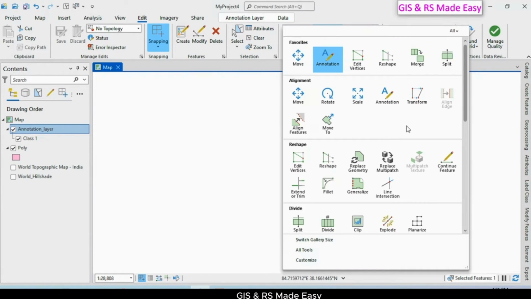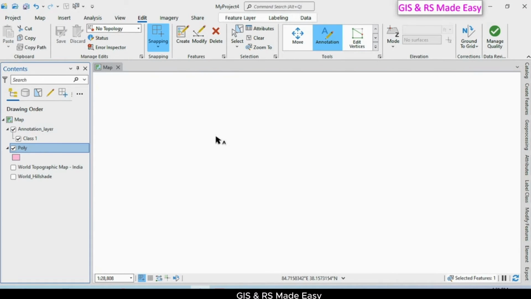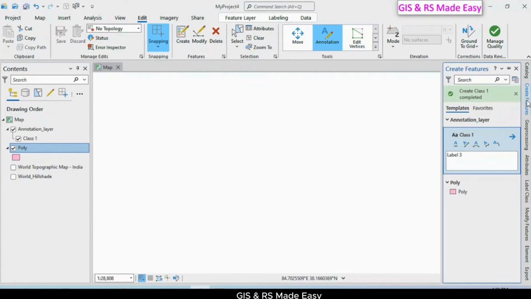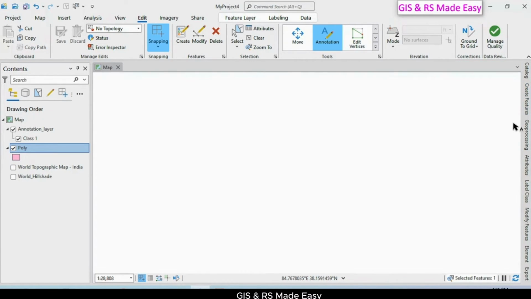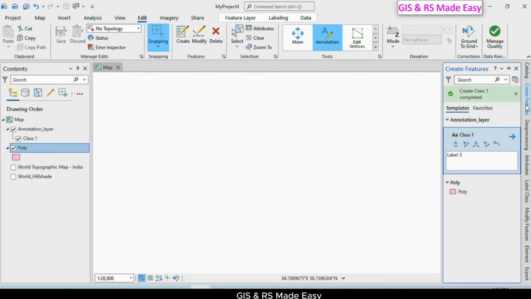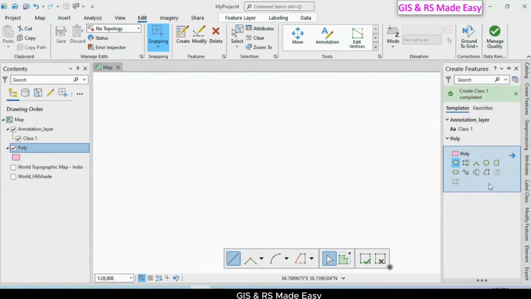Now we will see how to use the transform tool. Transform features to a new location using displacement vector. For that, let's create a shape. Create feature, polygon layer, and we will use the freehand tool.